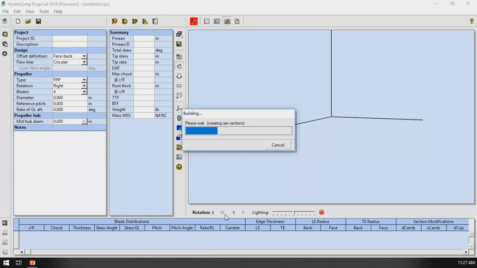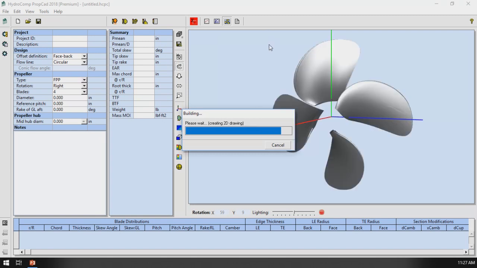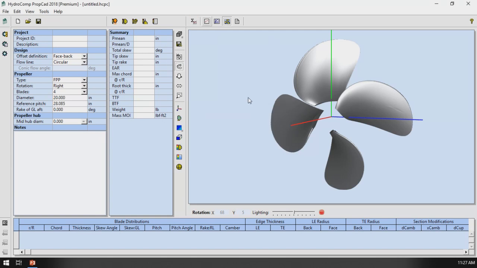As soon as I hit OK, all these offsets are going to be brought into PropCAD. By default, this is going to show up with 4 blades. But again, we can reduce the blades down to 3, which was the original design. Now, the issue here with the speed is that there are about 150 to 200 points that we extracted per section. So PropCAD's going through, rebuilding these with splines, making sure everything is smooth. It's building our 3D model. It's also building our 2D drawing.